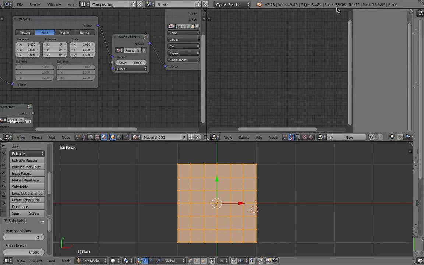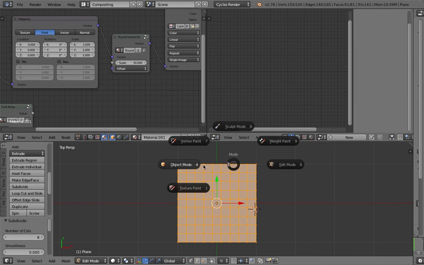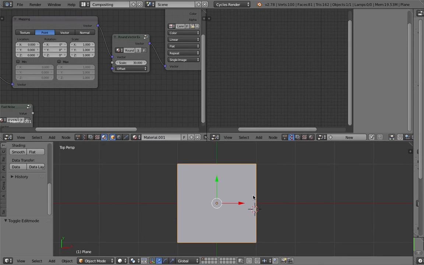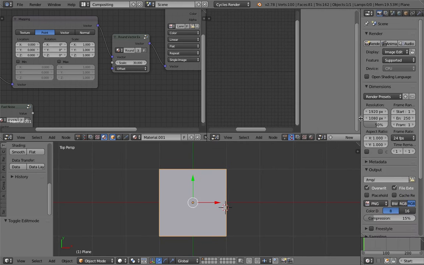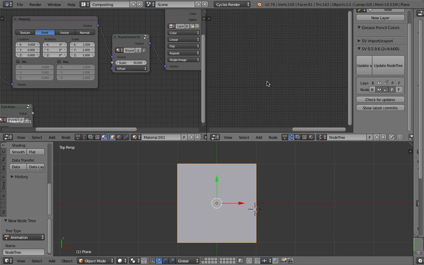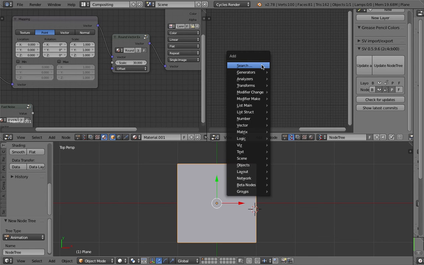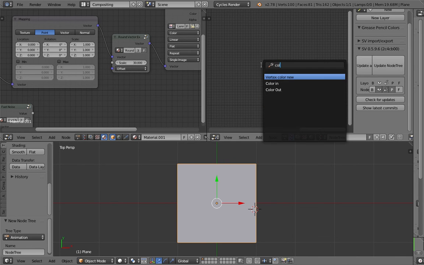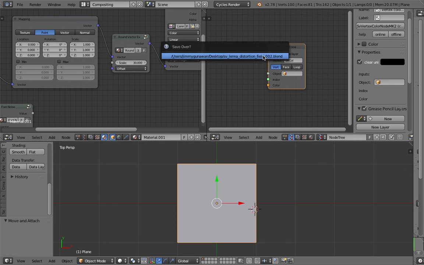We have now 49. We can go higher. 81 seems okay. We have 100 vertices. Okay, that seems pretty good. Now we have more resolution, 100 vertices, and okay, we are ready. We simply need to generate a Sverchok node tree, and I will use the vertex color new.